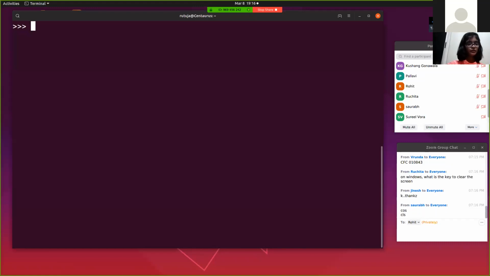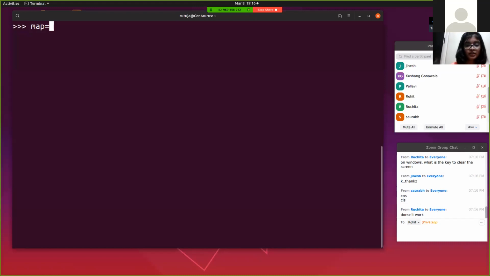Okay, so let's start the coding. I'll take an input as map equals input. Let's type out the input 1 space 2 space 3 space 4 space 5. Now let's see the type of map. So I would say print. I just want to show you in what way it's accepting the data.